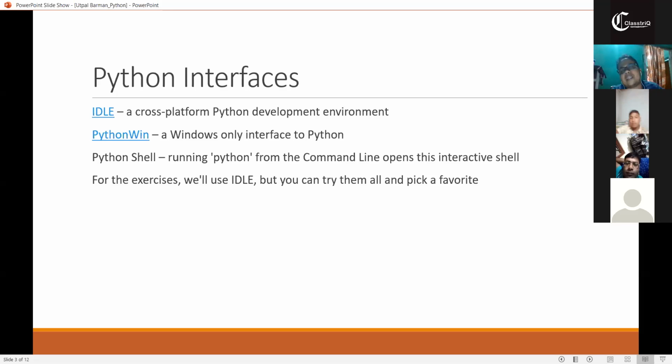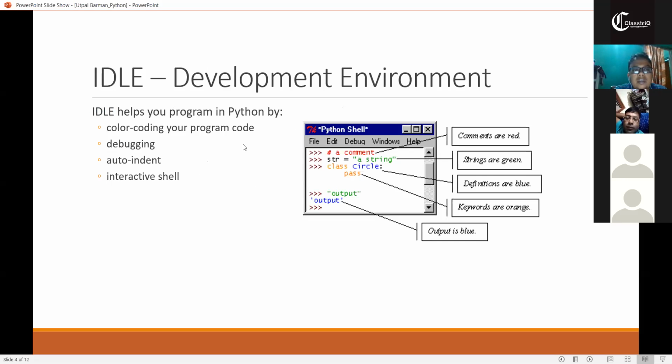So these are some basic things, the theory part of Python. So what is IDLE? This is an example of IDLE, the red color. If you give a comment in Python, the comment will show with a hashtag, and it is always in red. When you are declaring a string in Python, it is always in green. When you are declaring a class or function definition, it is always in blue, and the output is always in blue.